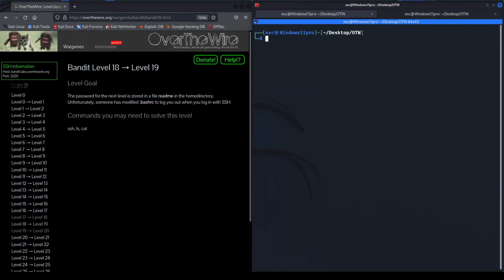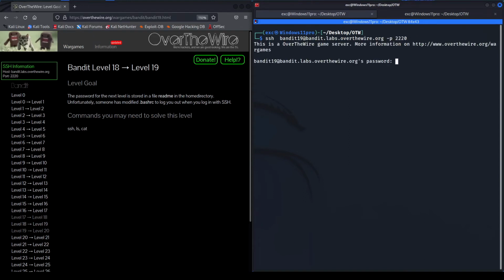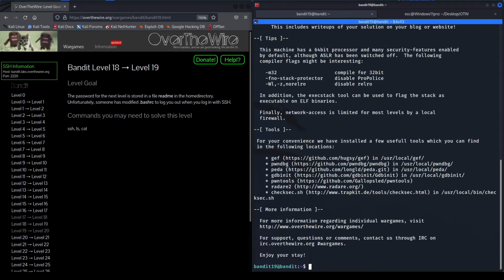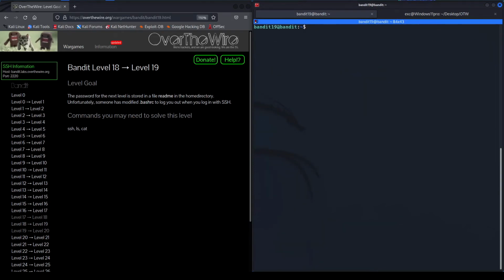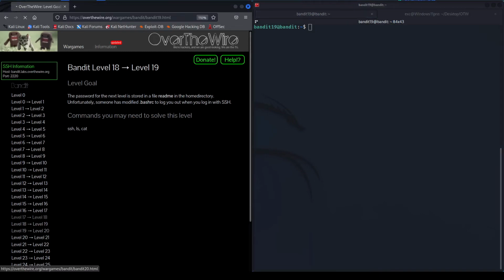So we'll clear the screen. We'll connect by using bandit19, and we no longer require -t. We'll put the password here. Ctrl Shift V for the password. We'll clear the screen, and we are doing level 19 to 20.